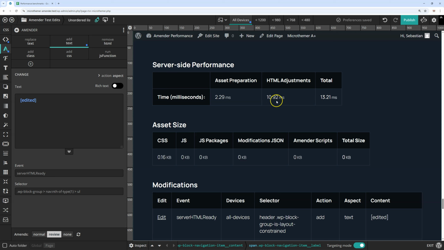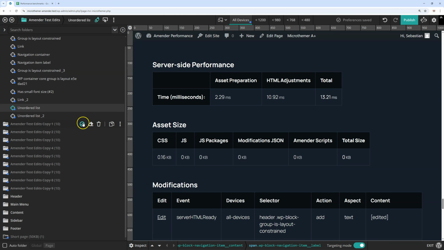And as we can see, this HTML adjustments time has gone up a bit. We're now at 10 milliseconds. The overall is still at 13. It's still very fast, to be honest. And also we're not loading any of the JavaScript assets because all of the edits are happening on the server side. So now let's enable a few more of these folders.